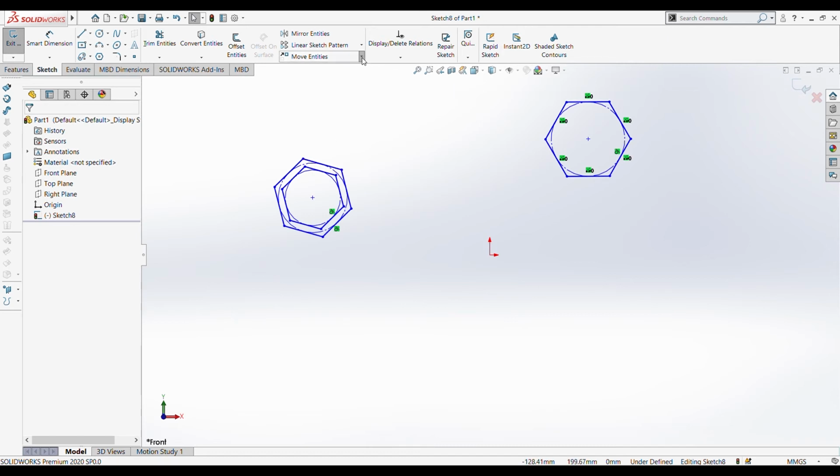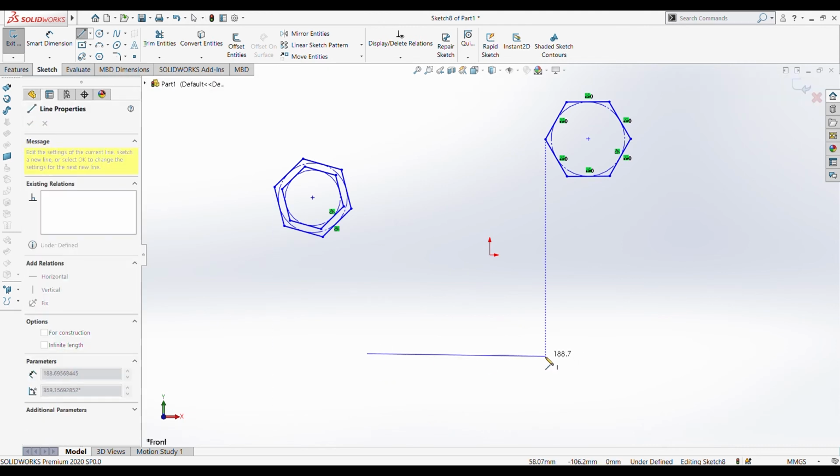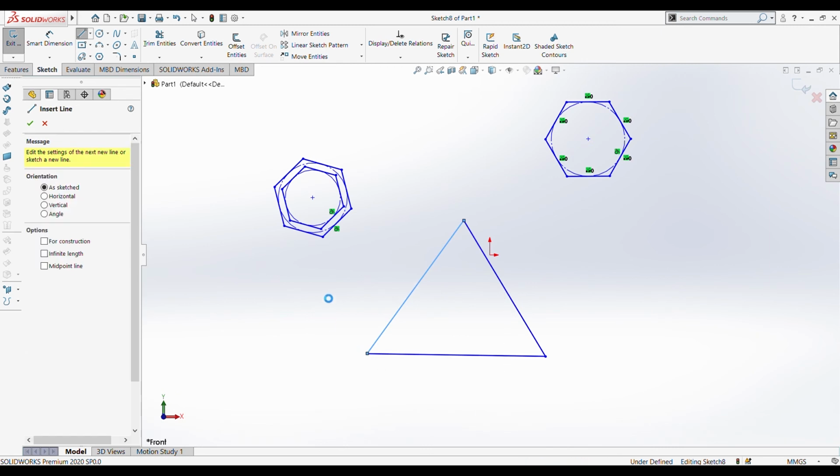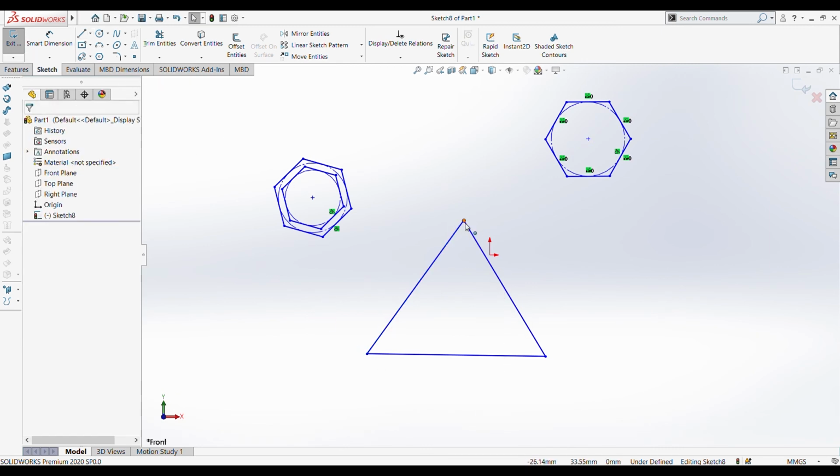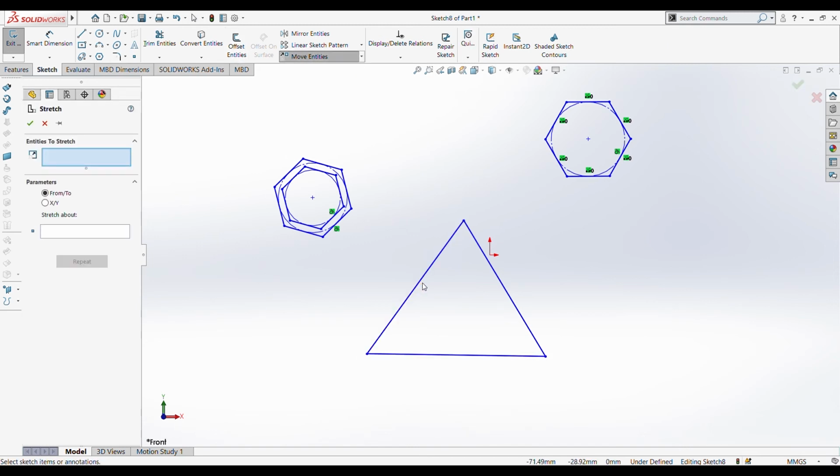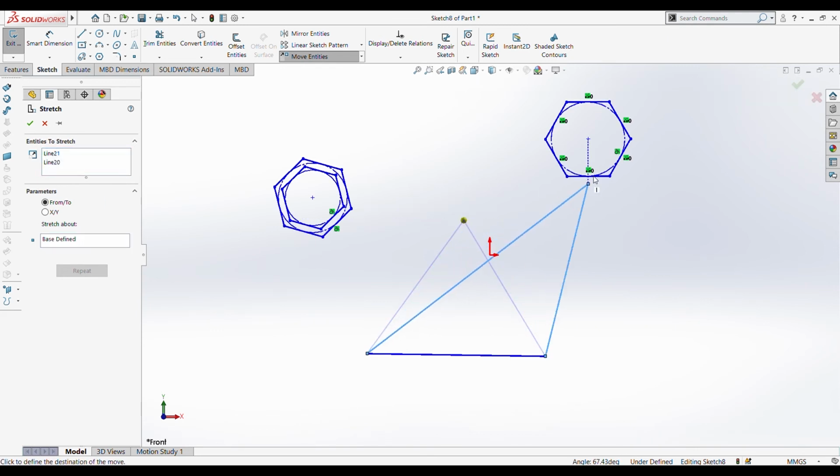And the last one is stretch entities. As the name suggests, it's used to stretch the entities. This is how it works. Suppose I want to stretch this edge of the triangle. I just go over here, stretch entities. I select the entities to stretch, these two, and stretch about this point. Now I can freely move it to wherever I want to stretch it. So I'll stretch it down to here.